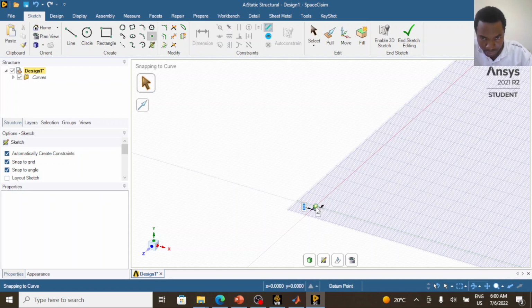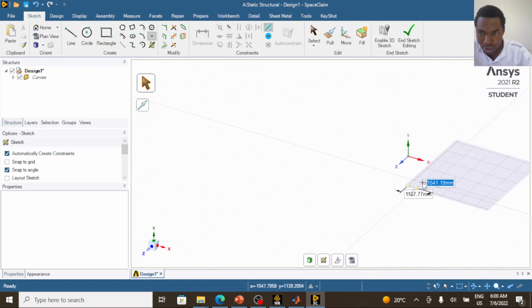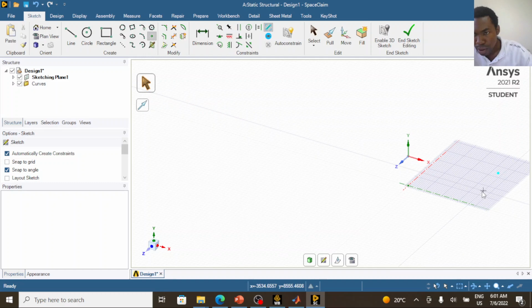Hold down your shift key and move away from that point. You can now zoom out. So I'll specify 8,000, tab, 8,000, enter. So this is how I denote the last point, the fourth point.